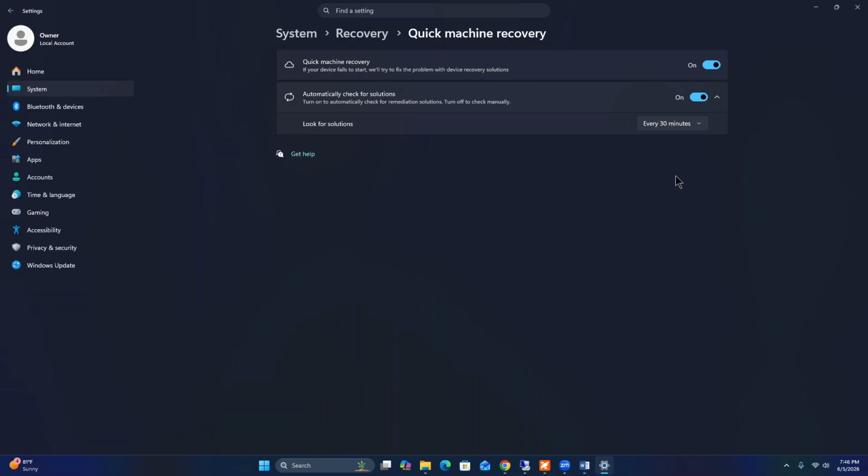All right. So basically, here's what's going to happen. If your machine refuses to start, or has an issue starting, it will send this information to Microsoft. Microsoft will evaluate the logs. They will try to see if they can send back a fix for it, and it will attempt to fix it. All right.